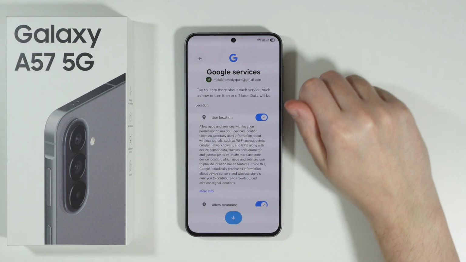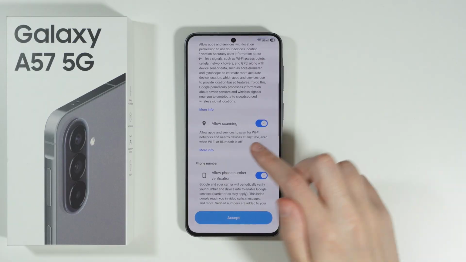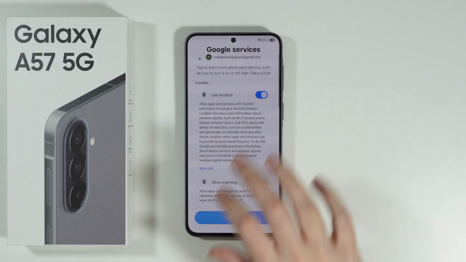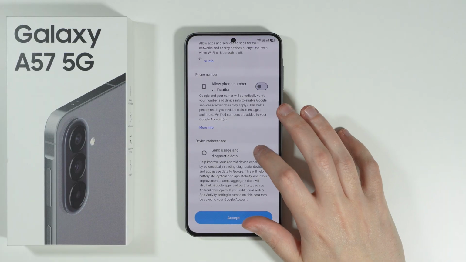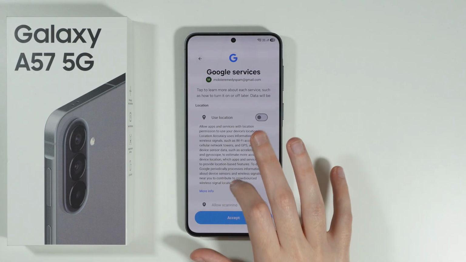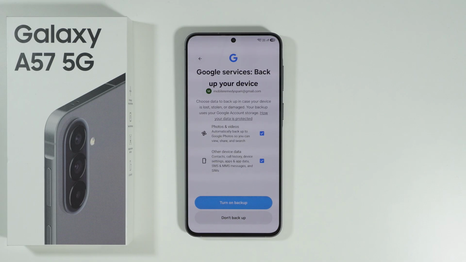Now over here we have a couple of Google services that we can manage. I can recommend you disabling this option, allow scanning. This is for Wi-Fi and Bluetooth, and it is not really necessary to have this option enabled all the time, and in fact it can save a little bit of the battery, so of course you can turn it off. In fact, in my case I'm just gonna turn off everything because I don't really need to use these features, but in your case of course feel free to adjust it to your own needs. And let's go ahead and tap on accept.